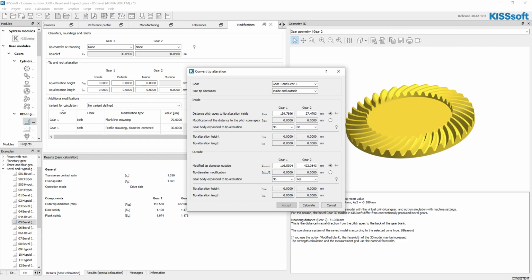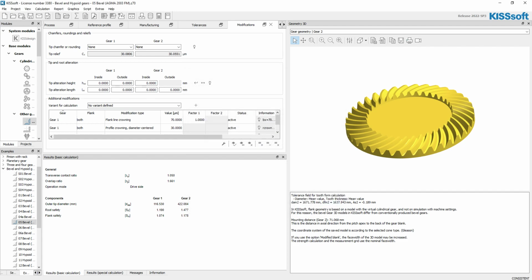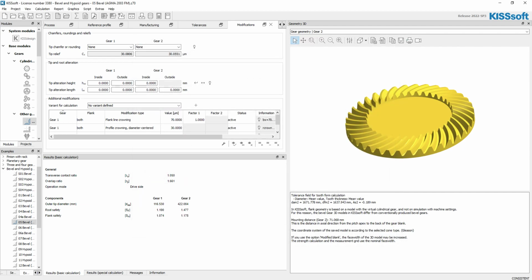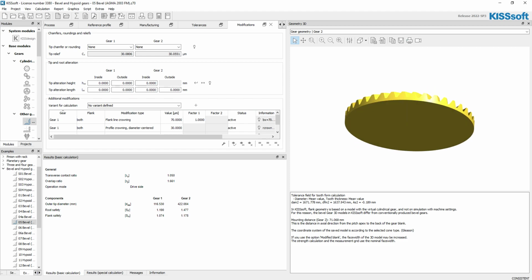So hopefully that helps you with generating some of your gears. Play with this. Again, if you have problems with the geometry where it doesn't show up, go to your modification settings and make sure this is deselected. The rest of it should be fine. If not, you can turn these on and off and play with this operation tolerance until you get what you want. So, just a quick tip for those of you interested in bevel gears.